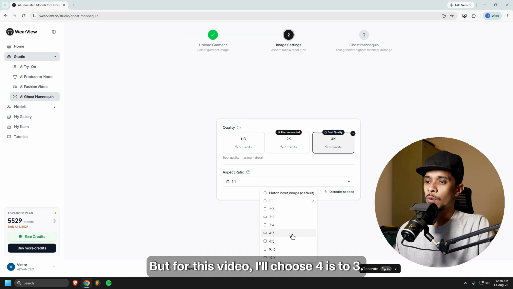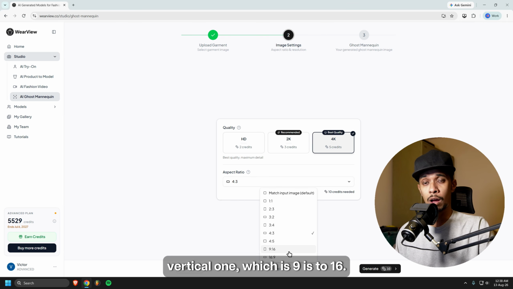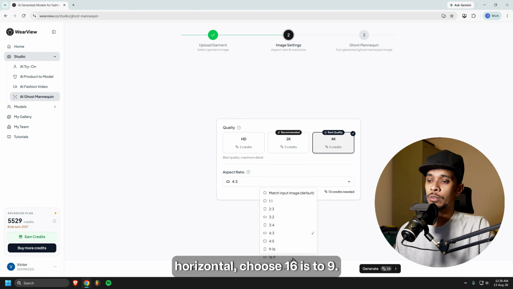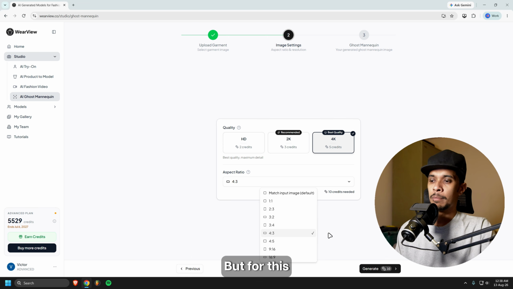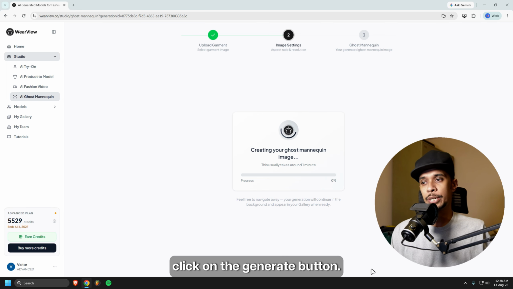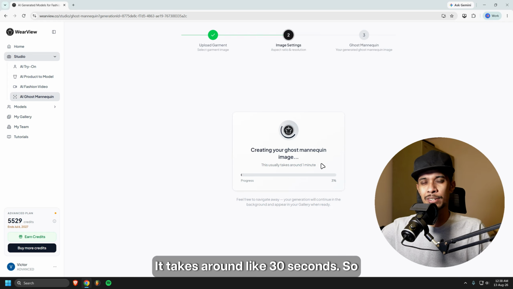But for this video, I'll choose 4:3. If you want, you can also go to a vertical one, which is 9:16, or for horizontal, choose 16:9. But for this video, I'll choose 4:3, and we'll click on the generate button. Now this says that it will take around 1 minute, but it doesn't. It takes around 30 seconds.